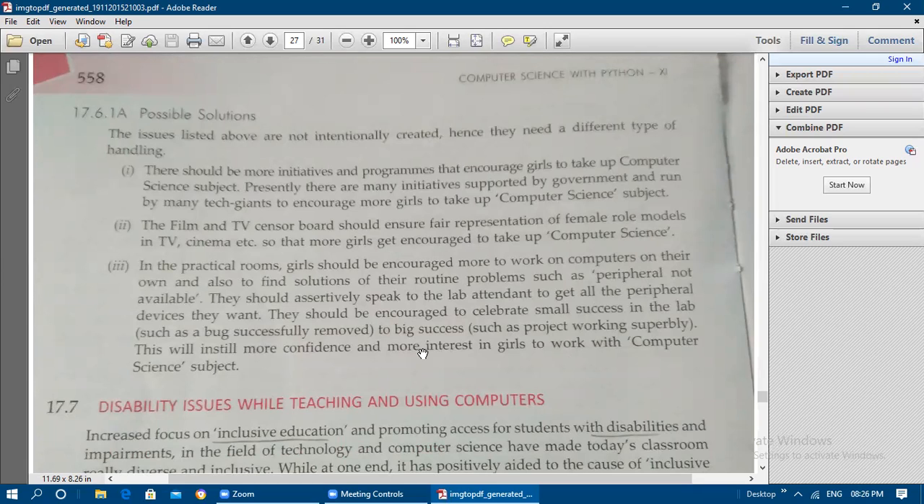In the practical rooms, girls should be encouraged more to work on computers on their own and also to find solutions to their routine problems such as peripherals not being available. They should assertively speak to the lab attendant to get all the peripheral devices they want. They should be encouraged to celebrate small successes in the lab, like removing small bugs and errors, up to big successes like project making. This will instill more confidence and more interest in girls to work with the computer science subject.